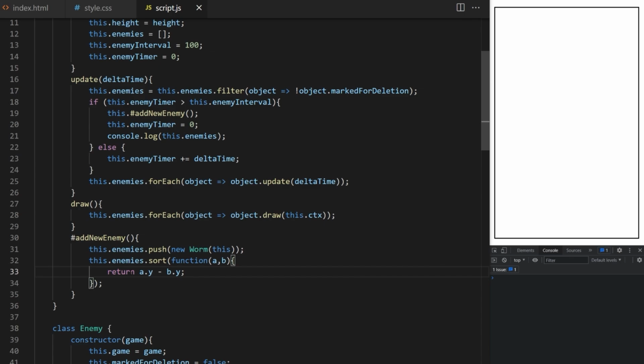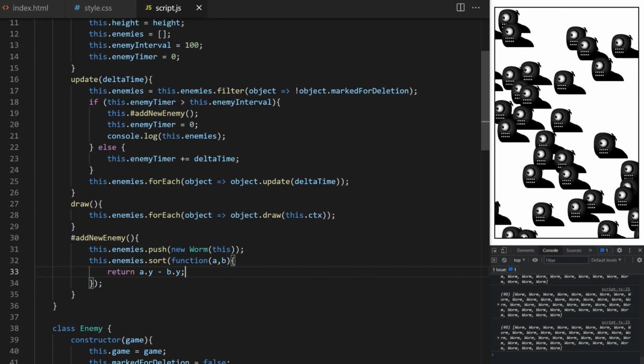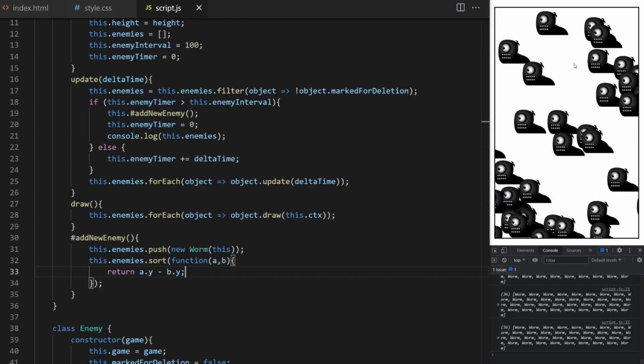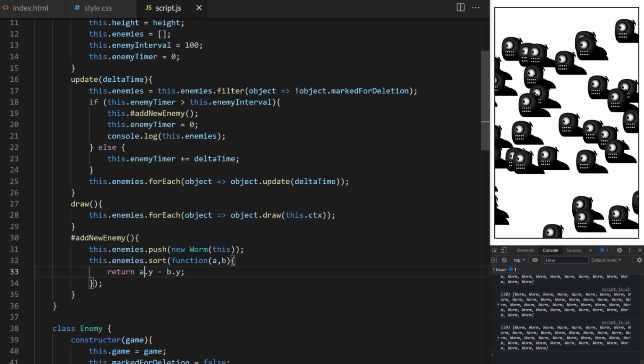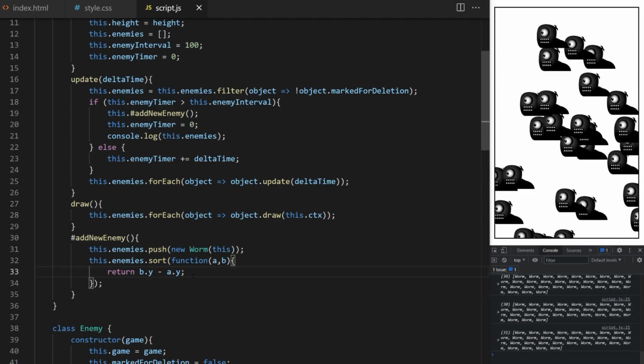All we need to know for now is how to use it. When I run the code, you can see that worms that are higher are drawn behind the worms that are lower, making it look like they are moving in actual 3D or maybe in 2.5D cartoon space. Well, it doesn't look messy anymore.